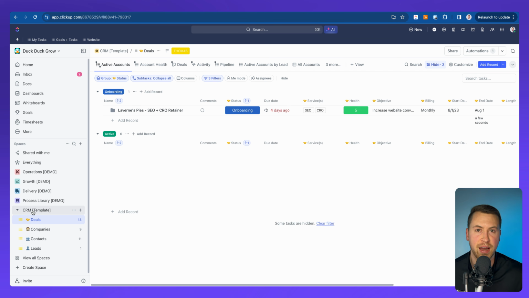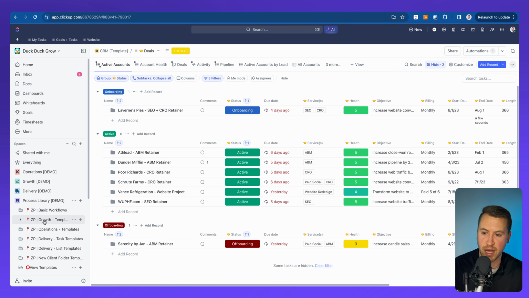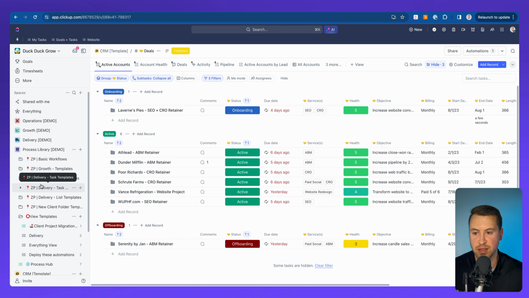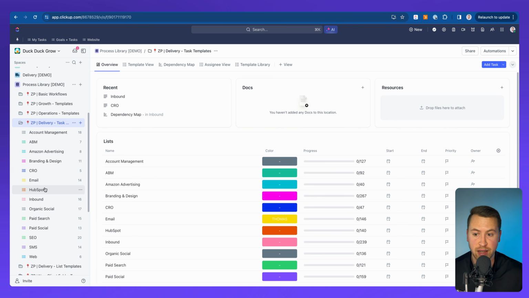So again, if I add a CRM to my ClickUp workspace, I have custom fields in here like statuses, services, health scores, objectives, billing, start dates, end dates, and I don't need these custom fields living in any of my active work here. So for example, I have a process library, and in my process library, I have a few custom fields as well. And these ones are actually going to get added to the delivery space.